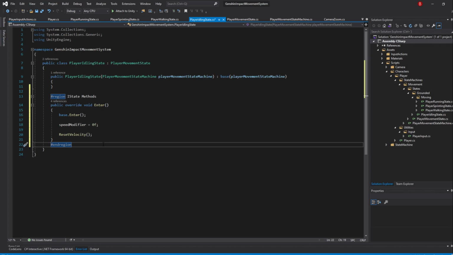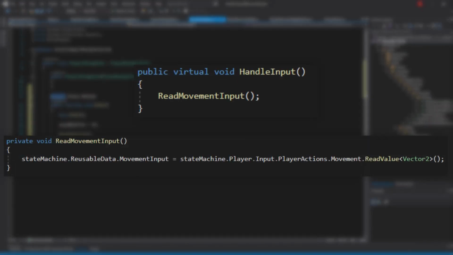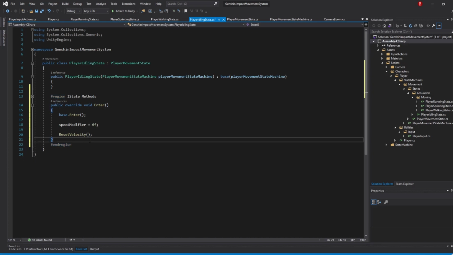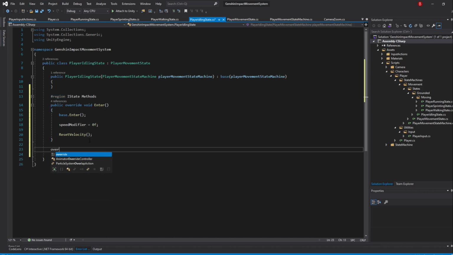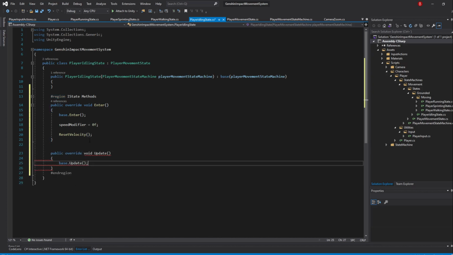In our update method, we simply need to check if our movement input variable is not 0, and if it isn't, it means we should start moving. This works because our movement input is of value type, which continuously tracks changes. And if you remember, we are constantly reading for those changes in the player movement state update method. So let's do that by typing in override, update, and pressing enter.